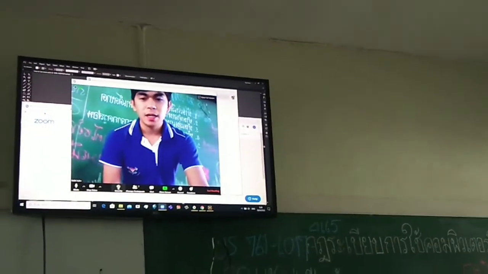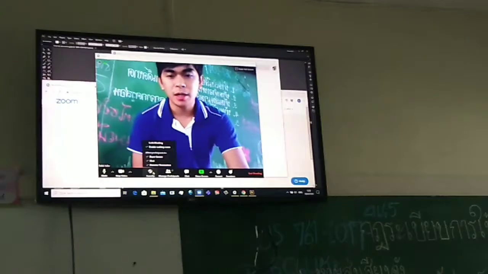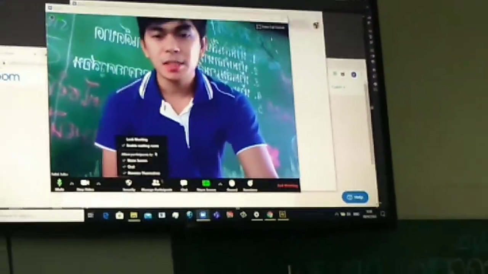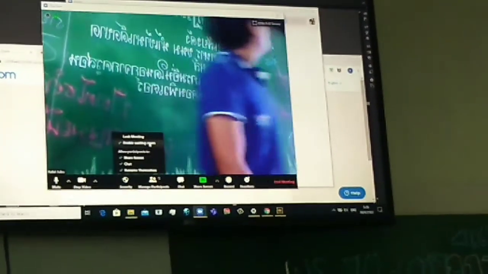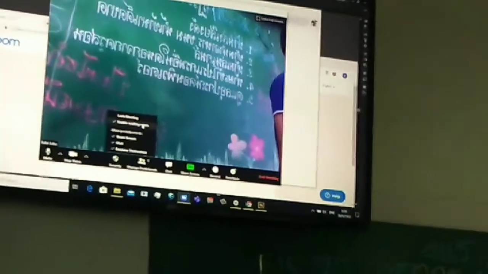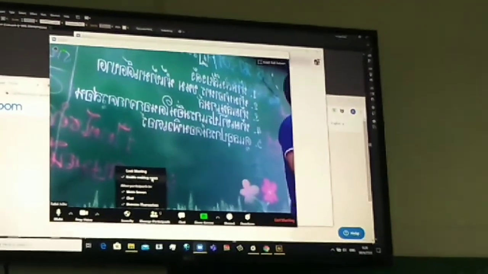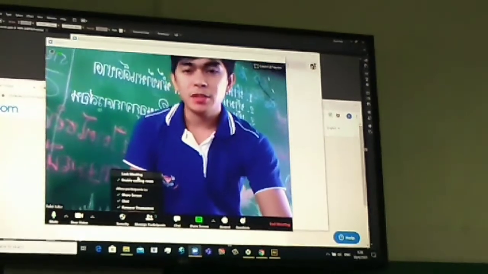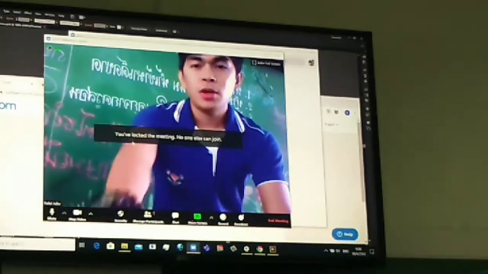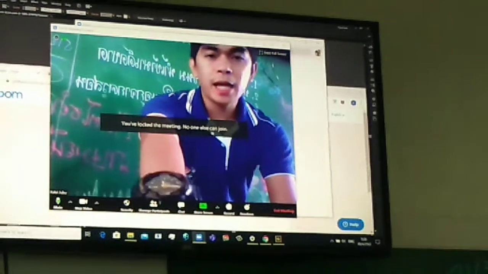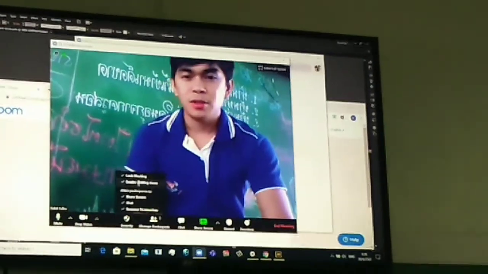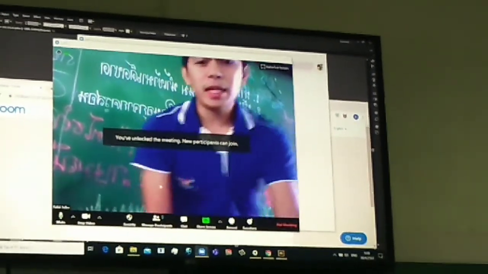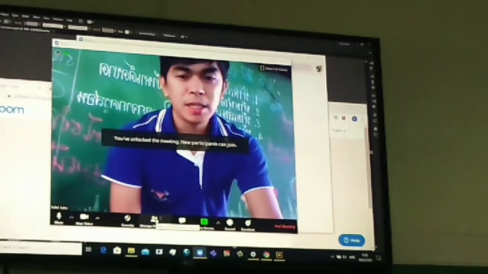Here, next is security. Once students have already joined your meeting, you can lock the meeting so that nobody else can join. If they are late, they cannot join if you already locked the meeting. So we will unlock that one because we will need to add participants later.